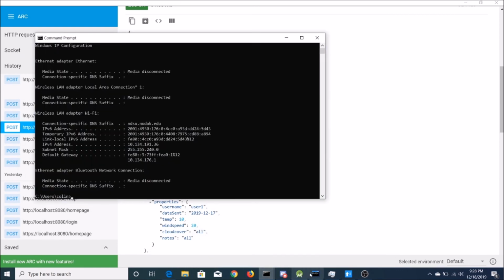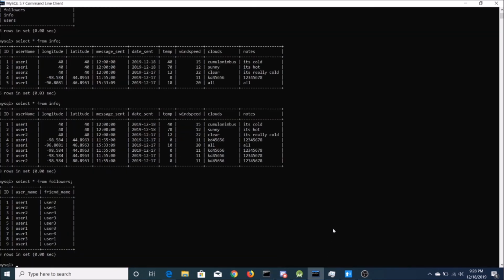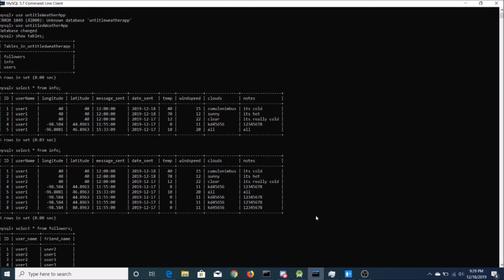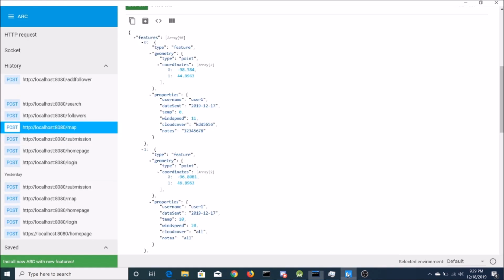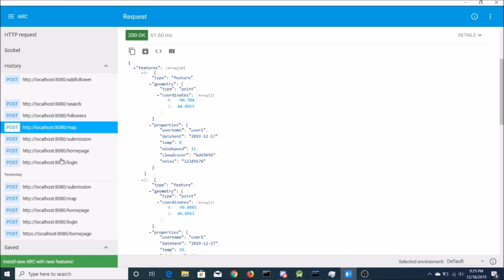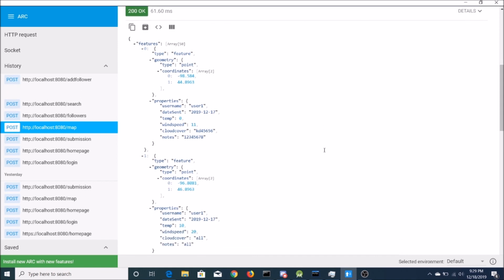I believe that is the essential functionality of our application. As I said, we are using MySQL 5.7, and we do have, let's see, 1, 2, 3, 4, 5, 6, 7 different REST calls which we have developed for this application.